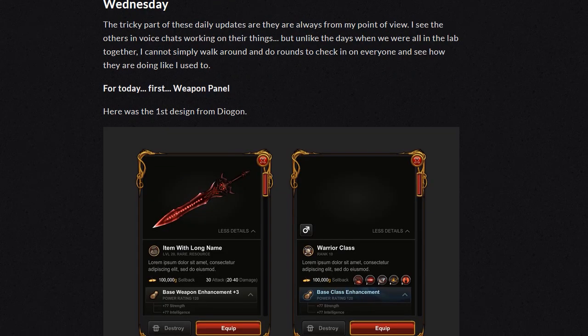Wednesday. The tricky part of these daily updates is that they're always from my point of view. I see the others in the voice chats working on their things, but unlike the days where we were all in the lab together, I can't simply walk around and check on everyone and see what they're doing. Not today. First, weapon panel.